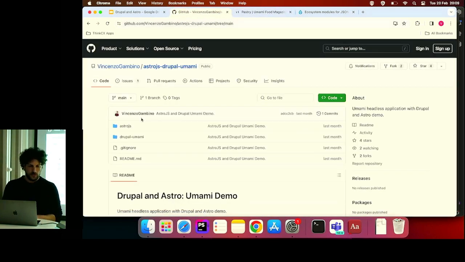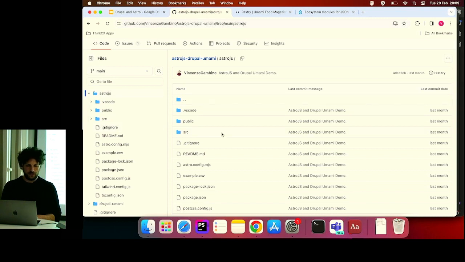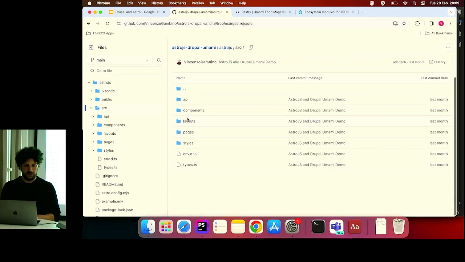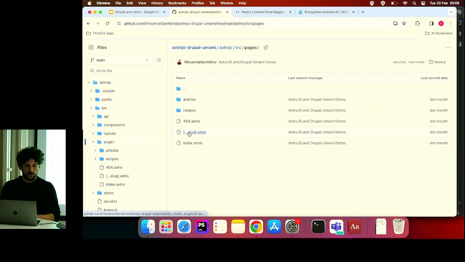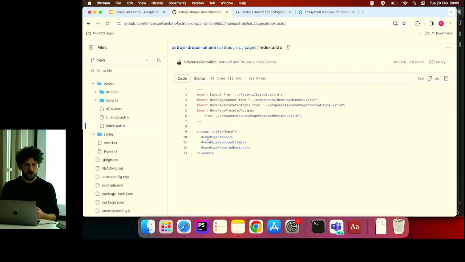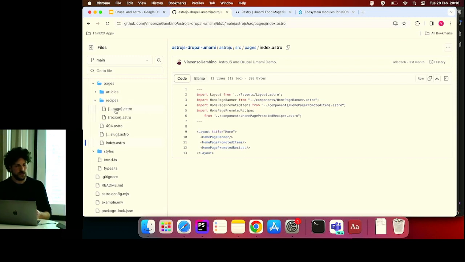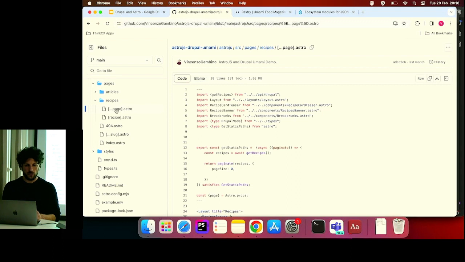So this lives under a repo. This is public, and I have the AstroJS and also the Drupal application here. And here there is Astro. So under my src and pages, I have the index where I show the index of the page. I have my components here for the homepage module, promoted recipe. Then under recipe, I have this. In Astro, when you use the page parameter as a name, it automatically creates the pagination so that it can then be used with Drupal.